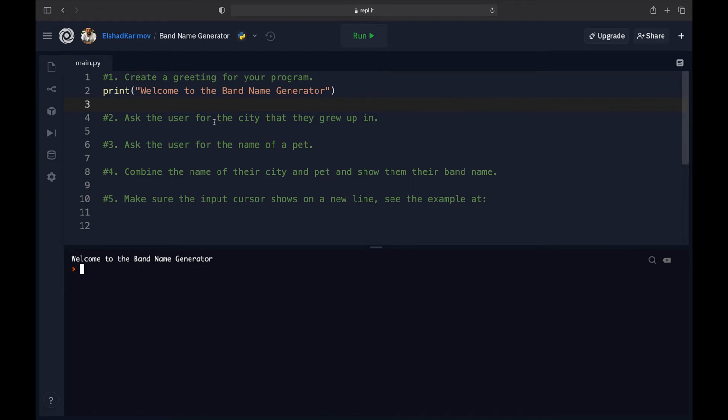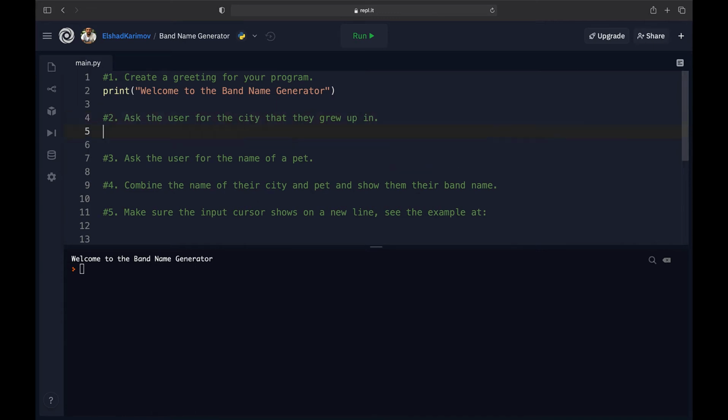Now the next step says to ask the user for the city that they grew up in. To get information from a user in the console, we need to use the input function. So I'm going to put input over here. Inside the input function we have to put a prompt. To ask anything from a user, we need to put a prompt. So inside the input function, I'm going to ask the user a question: which city did you grow up in? Now if I run our code, you will see that it says welcome to our band name generator. Then, which city did you grow up in?